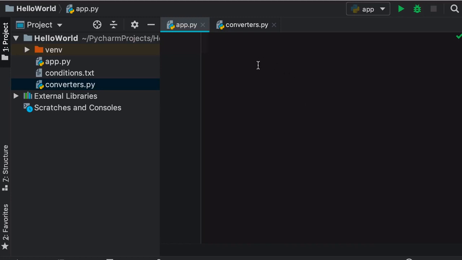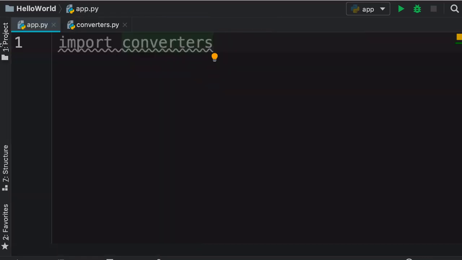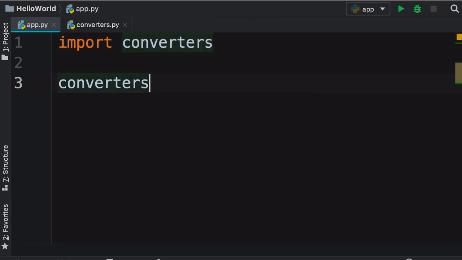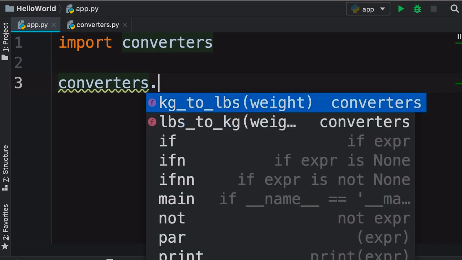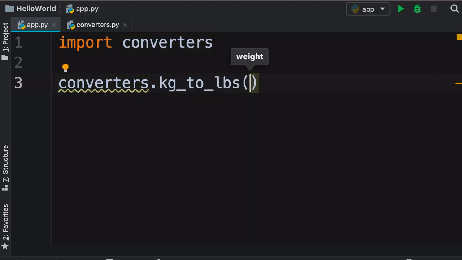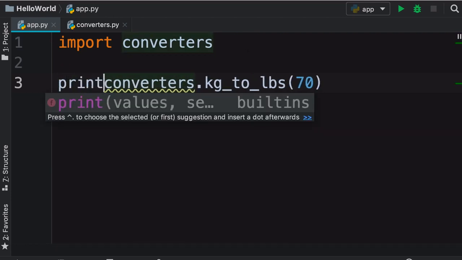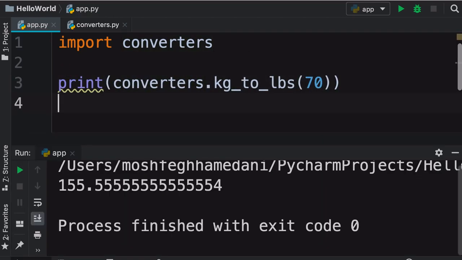Okay. Now, we want to import the converters module into our app module, and that is really easy. On the top, we write import converters without the extension. So we don't add .py. We only type out the name of the file. Let me close the project panel. Now, this converters is an object, so we can use the dot operator to access its members. So currently we have defined these two functions inside of our module, kilogram to pounds and pounds to kilogram. So we can easily call one of these functions. Let's pass 70 kilos, get the result and print it out. Run our program. So that is 155 pounds.